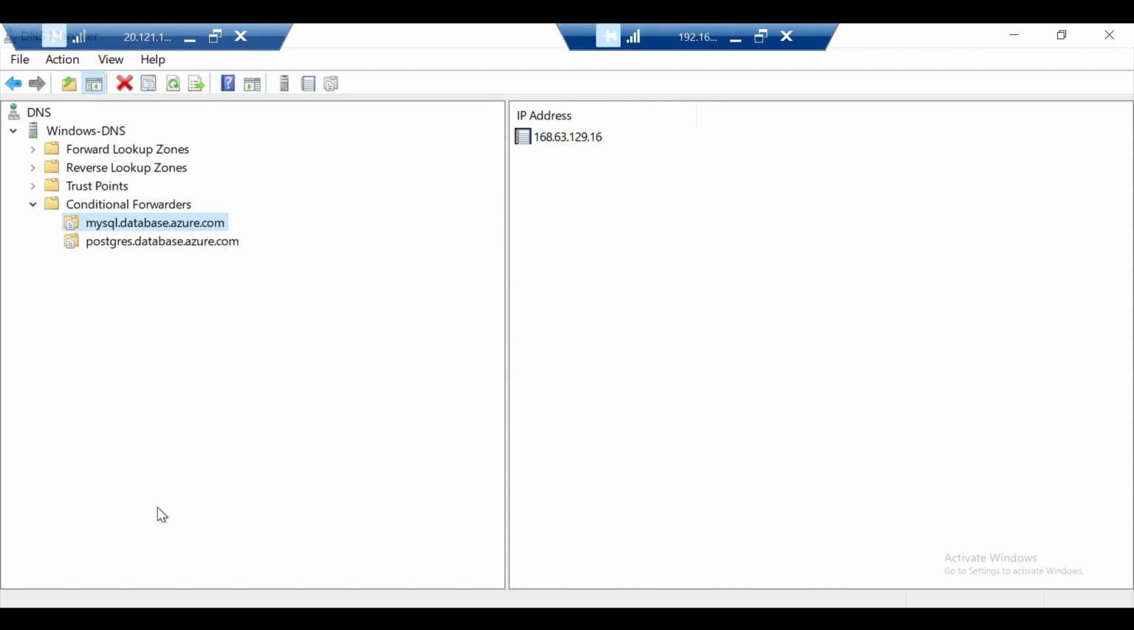How did we make it possible? We use the custom DNS. The request from the VM would come to the custom DNS, which is hosted on the hub. And on the custom DNS, we have added conditional forwarders pointing to Azure public DNS. The IP address would remain the same, 168.63.129.16.